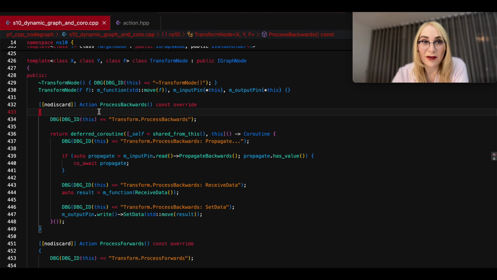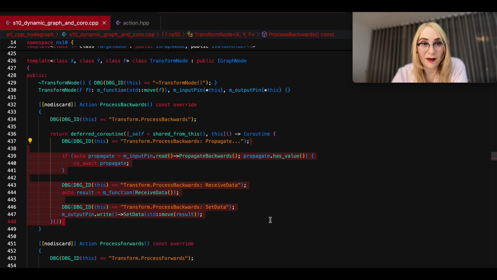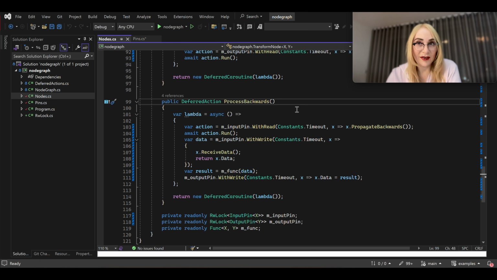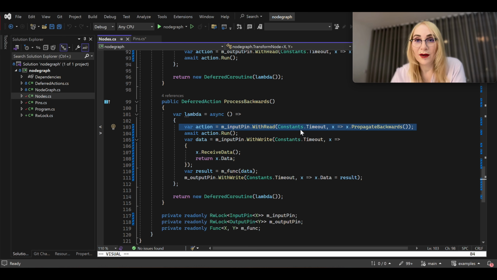So this is our C++ code, process backwards. And in this process backwards, this is our promise. So we get the input pin, read lock, propagate backwards, and then co_await, but after releasing the read lock. Let's see how that looks in C#. This is our C# version of process backwards on the transfer node. Guess what? We call propagate backwards on the X that we receive from the with-read on the input pin. So that gives us an action.